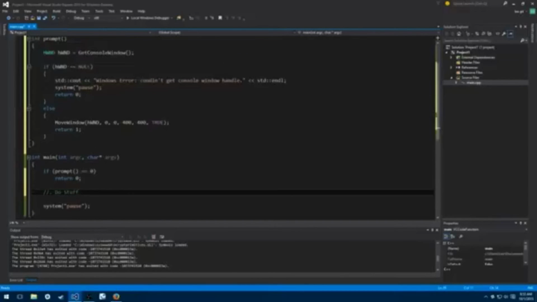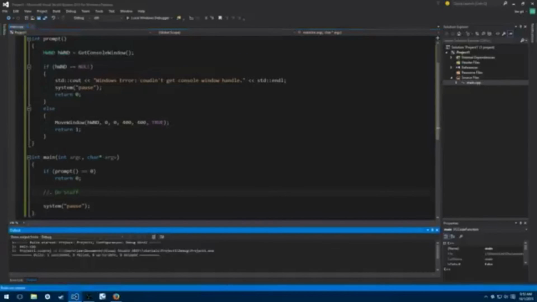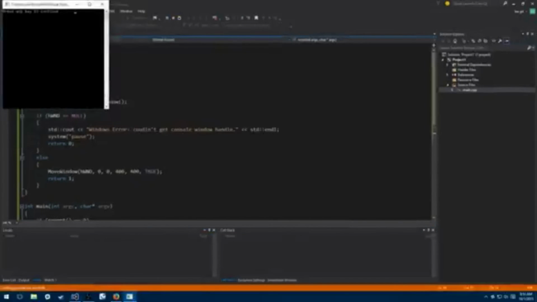So now we can sort of build this and see what the result is. Compiles, no errors. So we do this, and I told it I wanted to position it at 0, 0 with the width of 400 and a height of 400. And you can see the screen is actually that size now. Before it was much bigger, and 0, 0 is the top left corner.